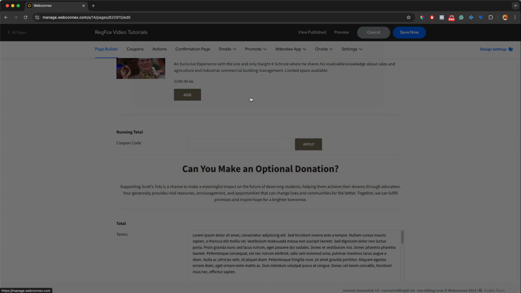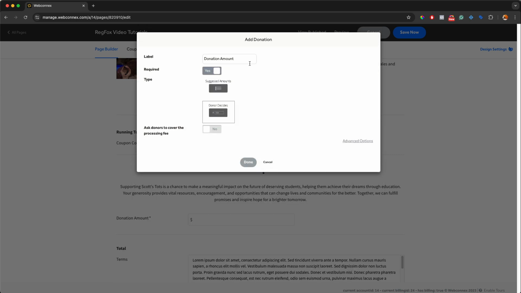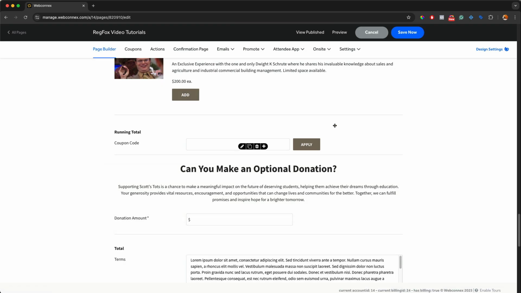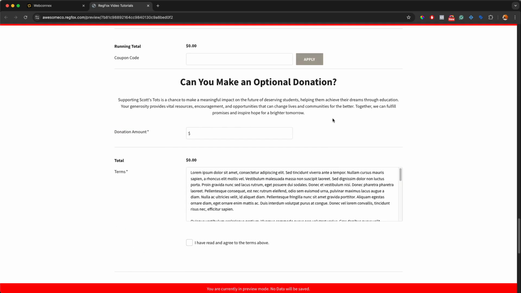And then I'm going to add our donation option here. So it's at the very top here, and we're going to click donation. And so we can have a donation amount that is just an open amount field. So it looks just like that. And I'll hit save and preview just so you can see exactly what that looks like, where it is an open amount box and anybody can put any dollar amount there.